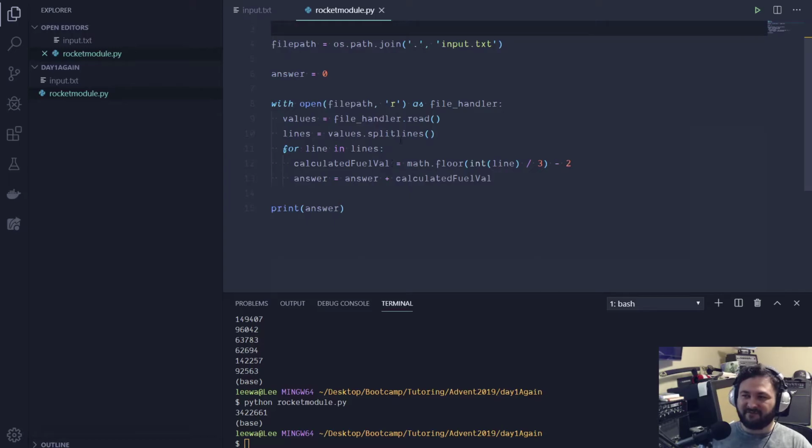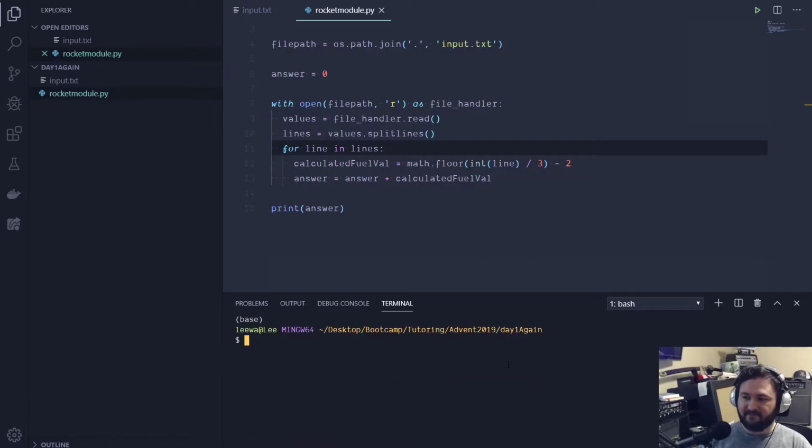But I know that in JavaScript, I wouldn't want to reach outside of my loop and do this, and I probably wouldn't use a for loop. So I wanted to be able to do that in Python too. And so let's check out how to do that a little bit differently.